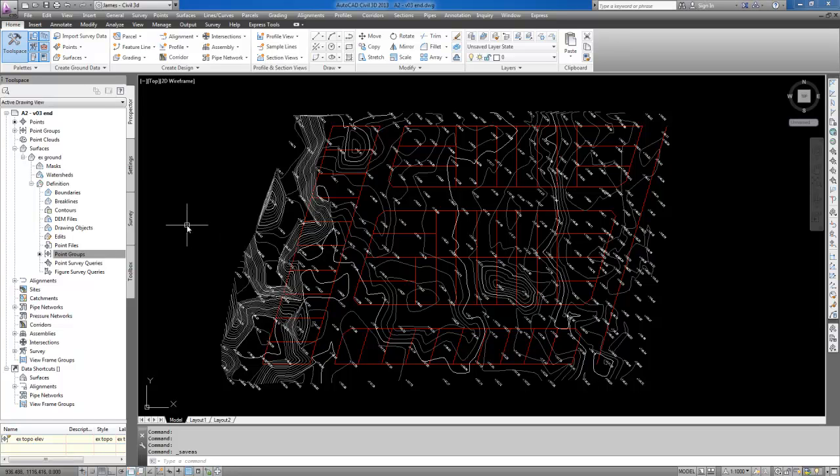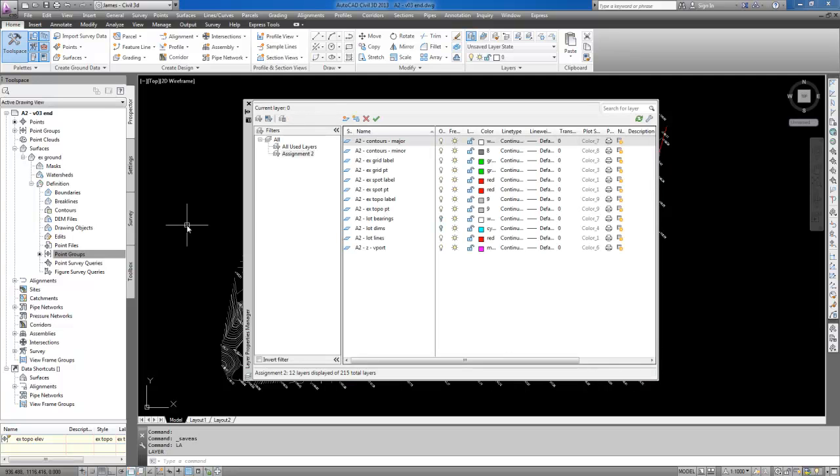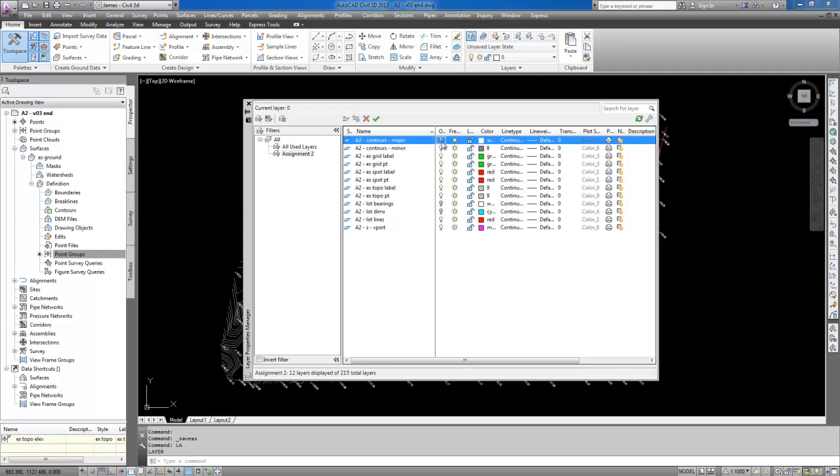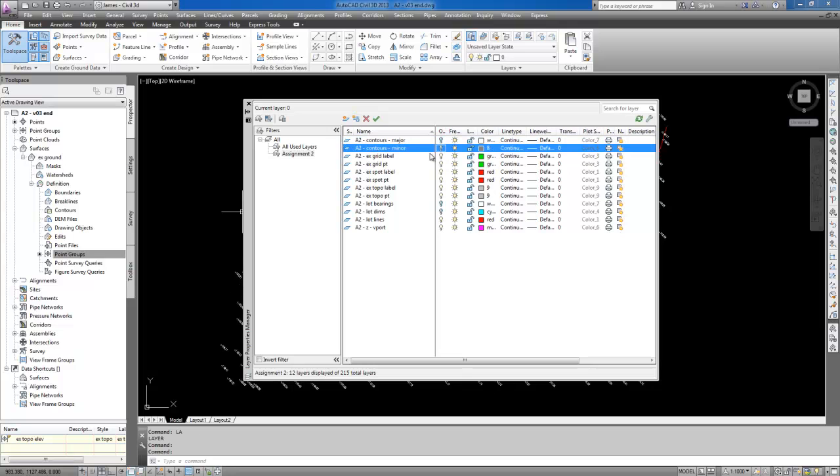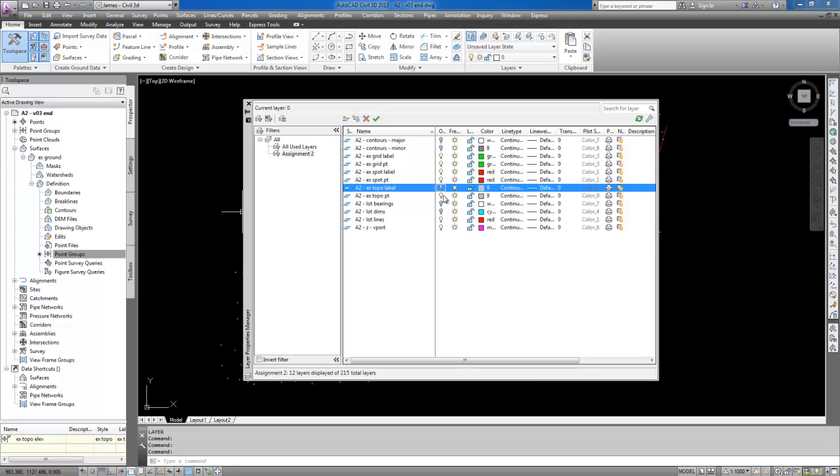Assignment 2, Video 4. Right now the existing ground surface has been created with contours, and this step has to be done before we can create grid elevations or spot elevations. Before starting the grid elevations, I am going to turn on the layer command, turn off the contours, the existing topo labels and points, and make the existing grid point layer current.